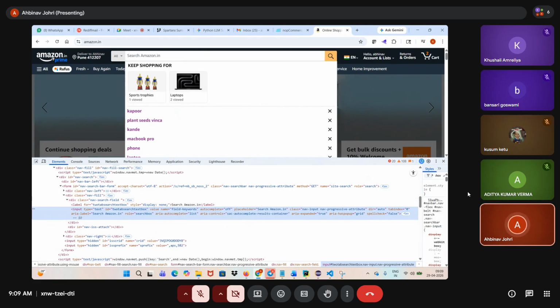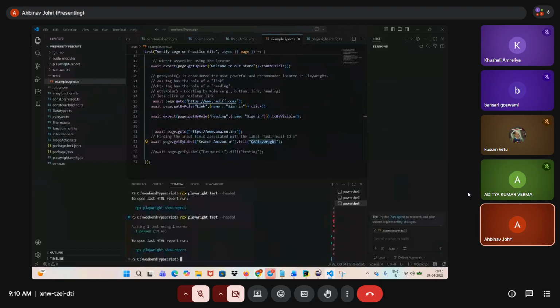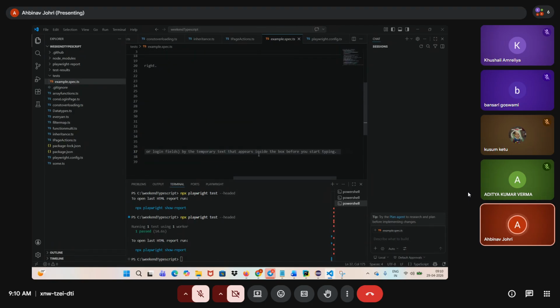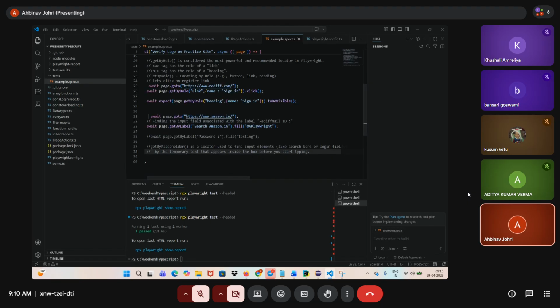And placeholder is something we can call a temporary text, which comes before we type anything. So see here, search amazon.in is coming. So I am implementing the same thing. If we get more sites, we will look into it. I am implementing the same thing, temporary text which comes before we start typing. So I am taking the same example.